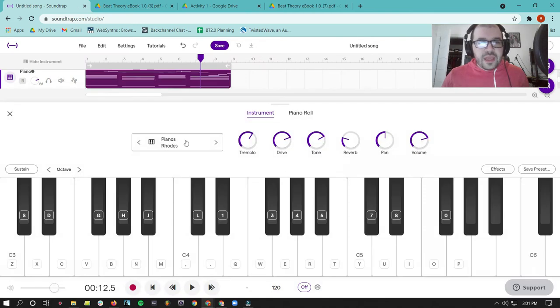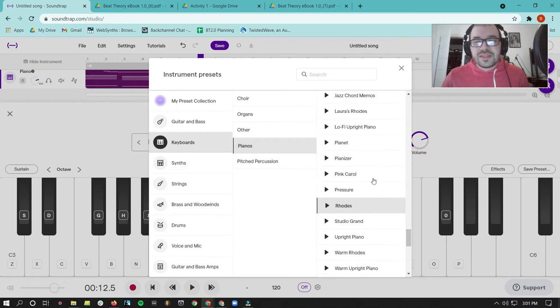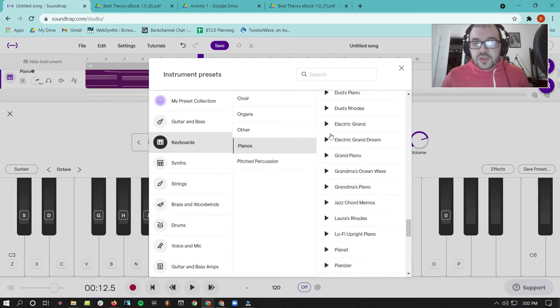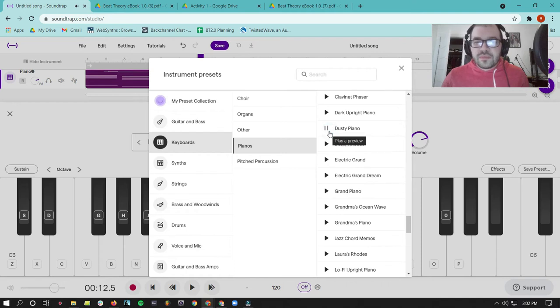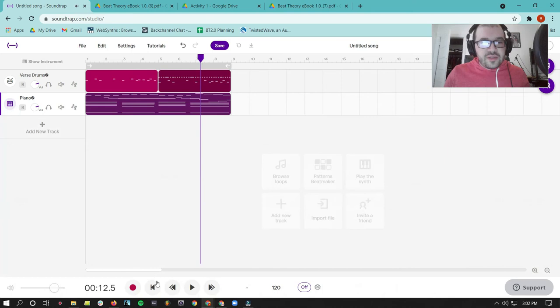And then for the piano, right now it's a Rhodes, which is like an electric piano. I'm going to want to set that to something that sounds more like the original track, which is more like a grand piano. There's a few different piano sounds that could work fine. Probably not electric. But these live piano sounds, like the dark upright, dusty piano, grand piano, even grandma's piano could work fine. So let's just listen to how that's changed the sound so far.